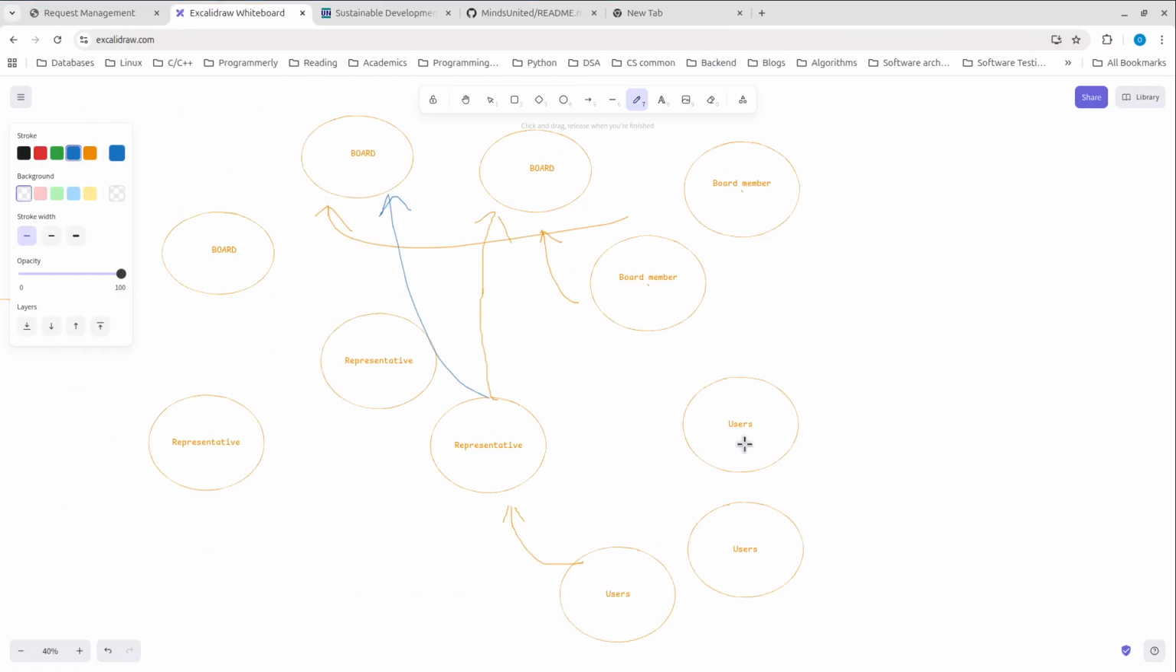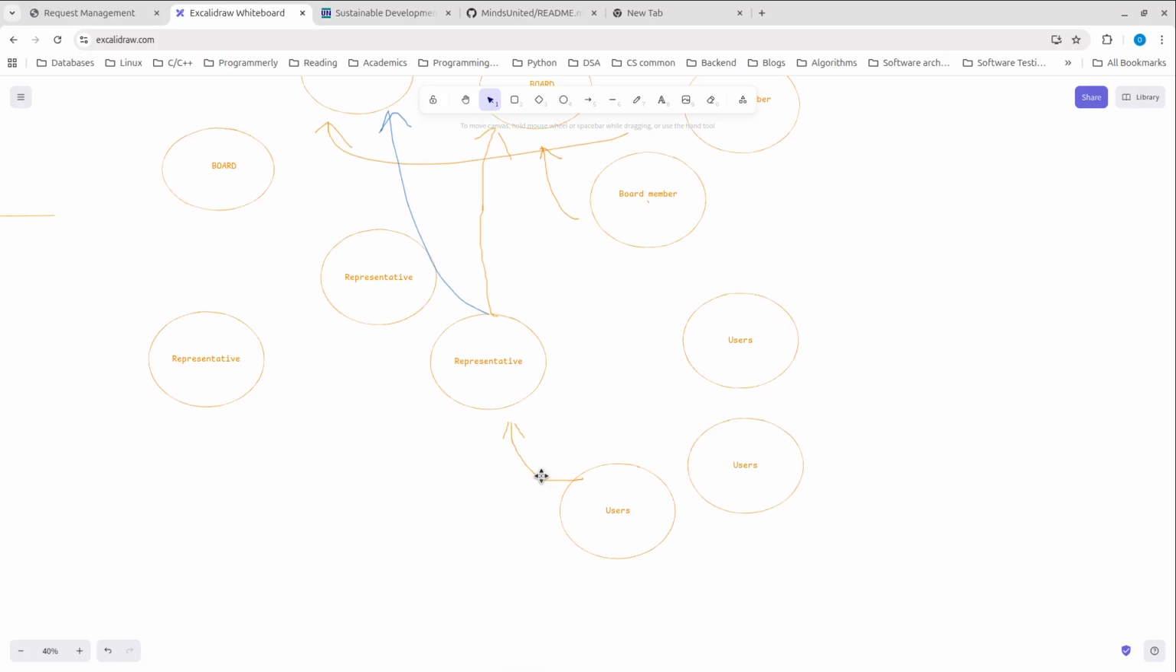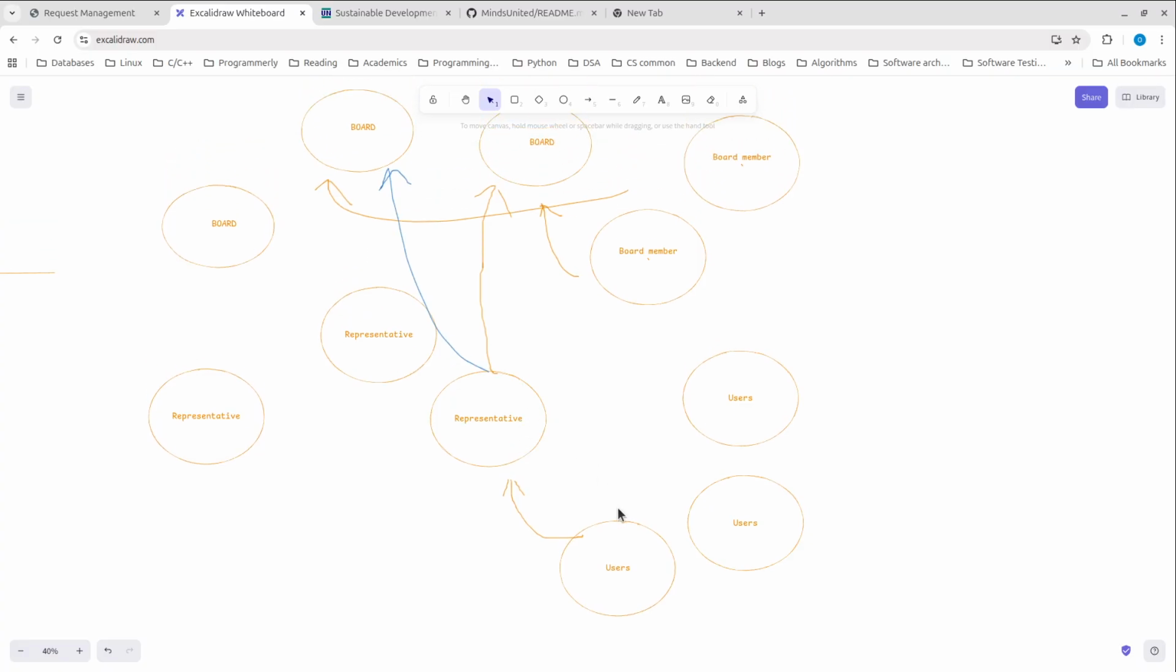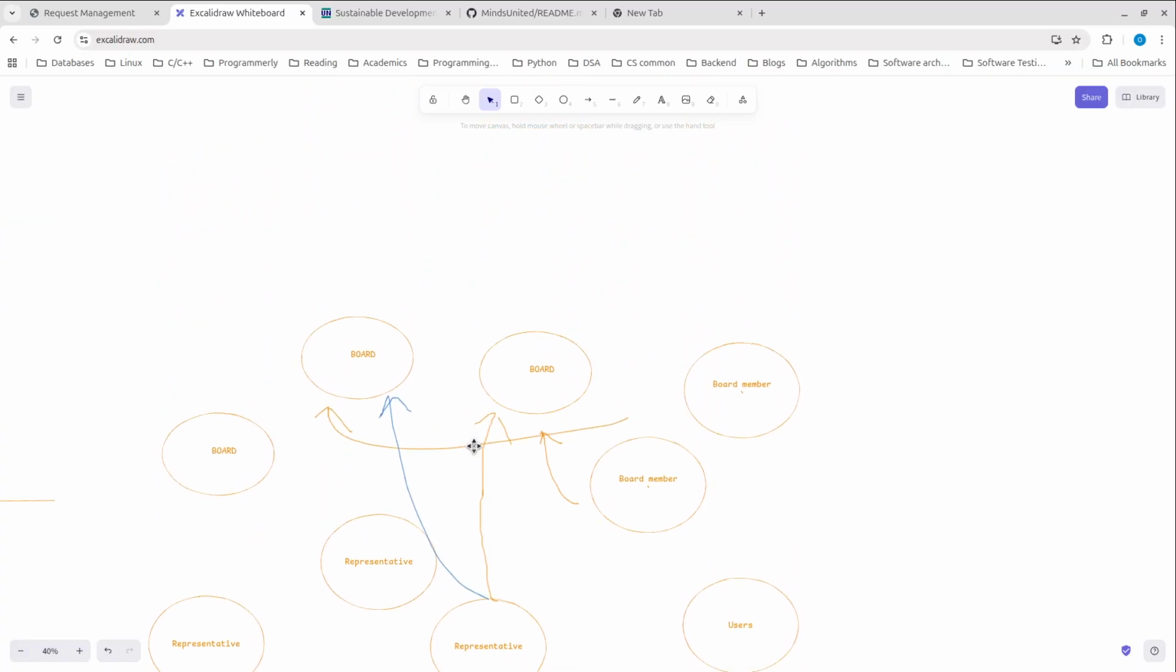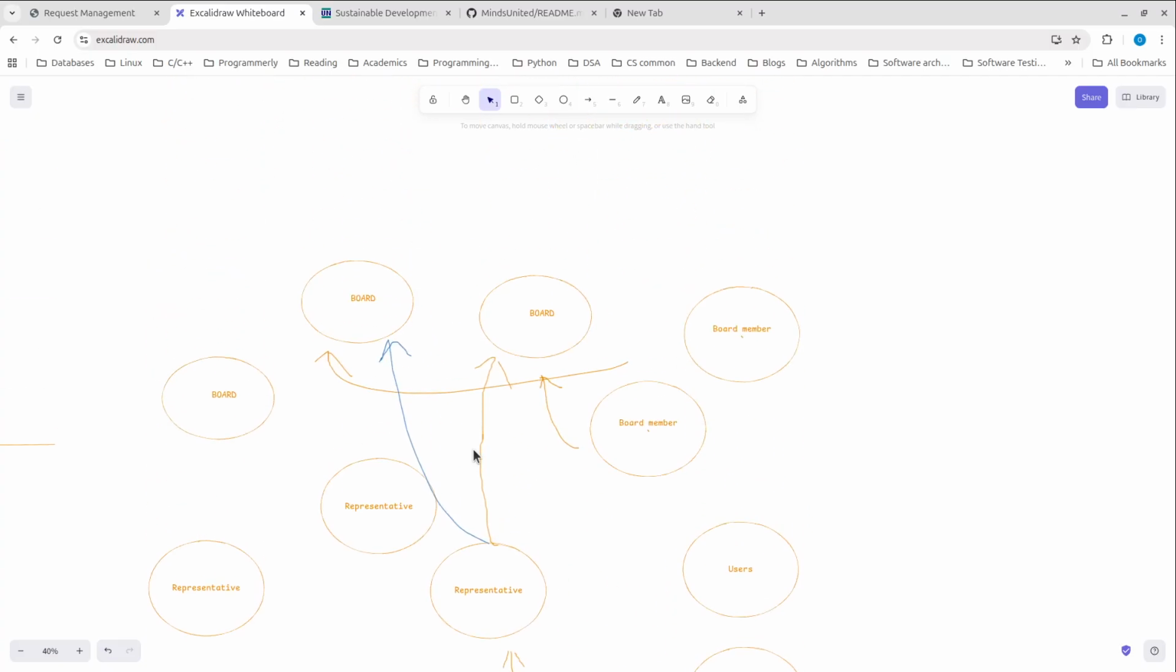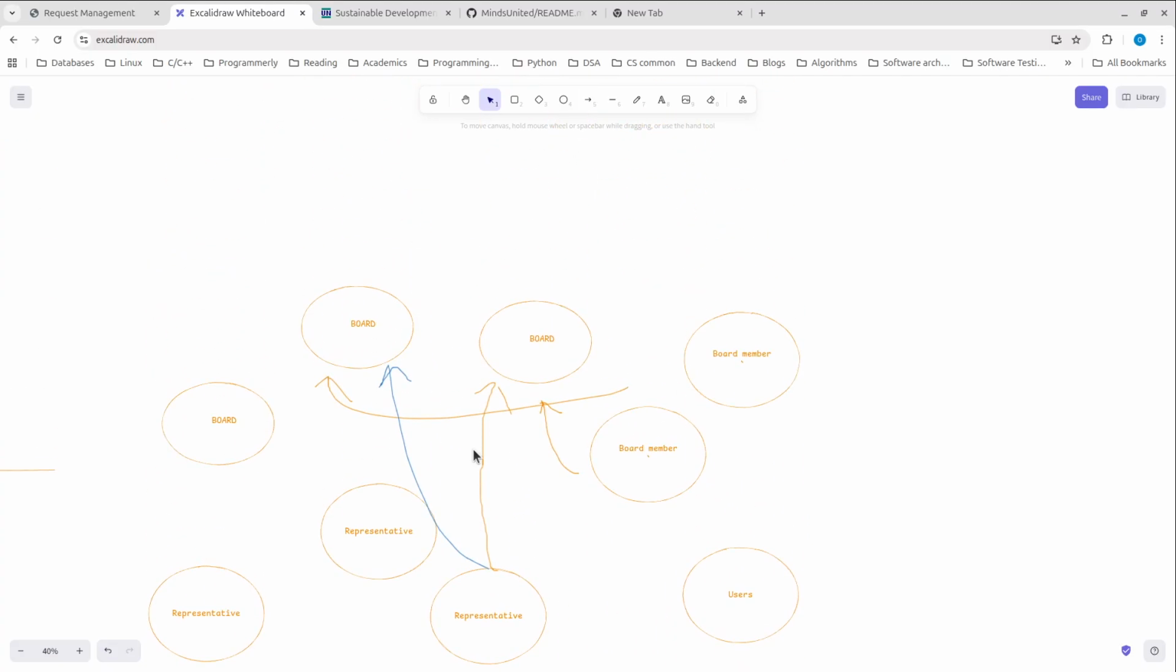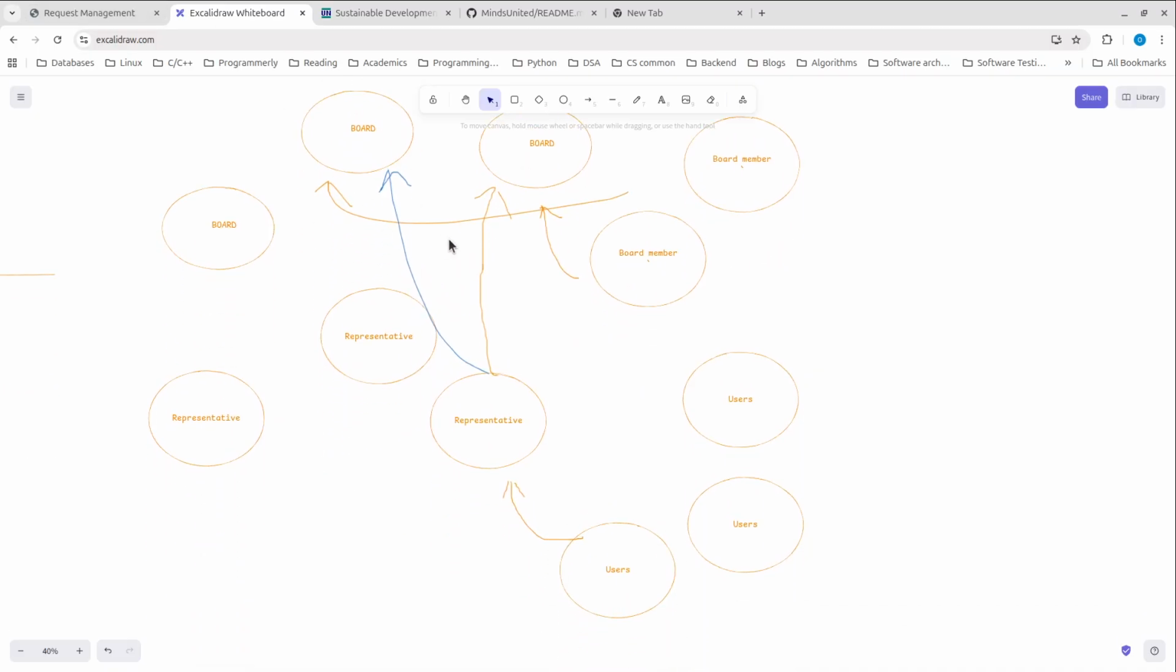Let's talk about the logic behind it. Behind the scenes, the system uses a simple algorithm to assign requests to representatives or boards. A representative with the minimum current incoming requests will receive a new user request. A board with minimum incoming requests will receive a new request from a representative. So this is the main logic.